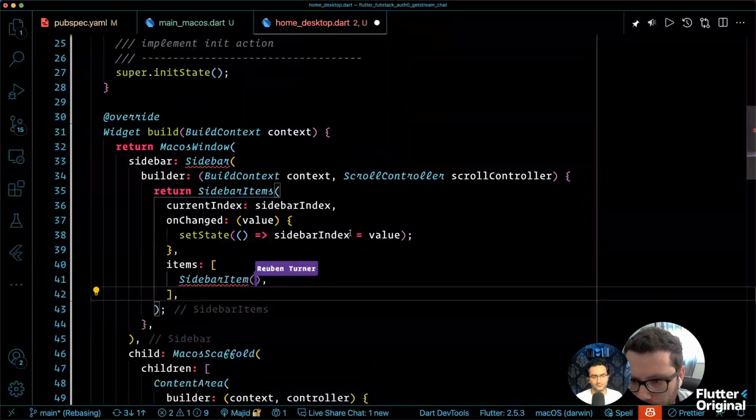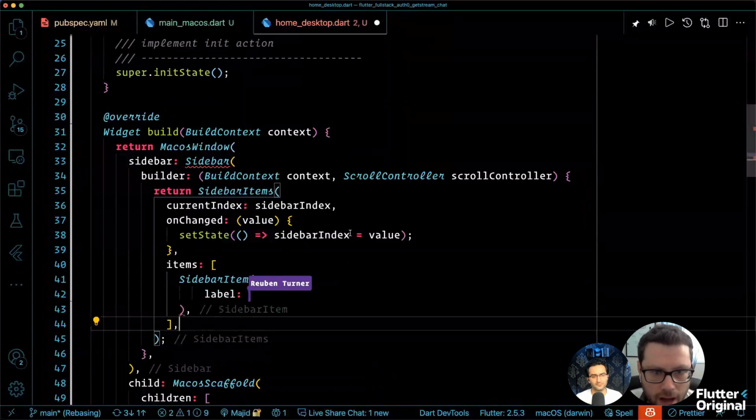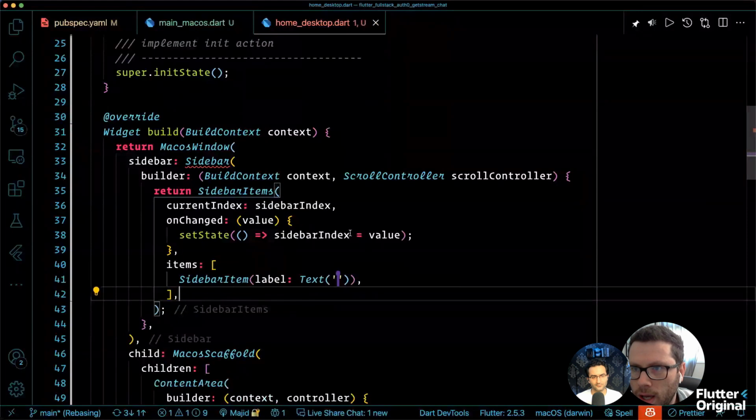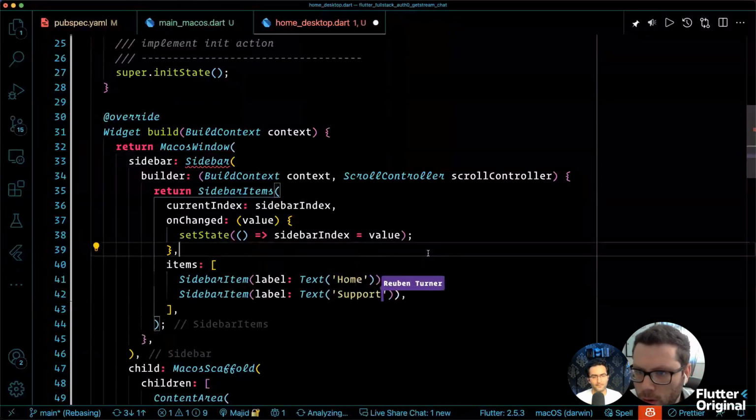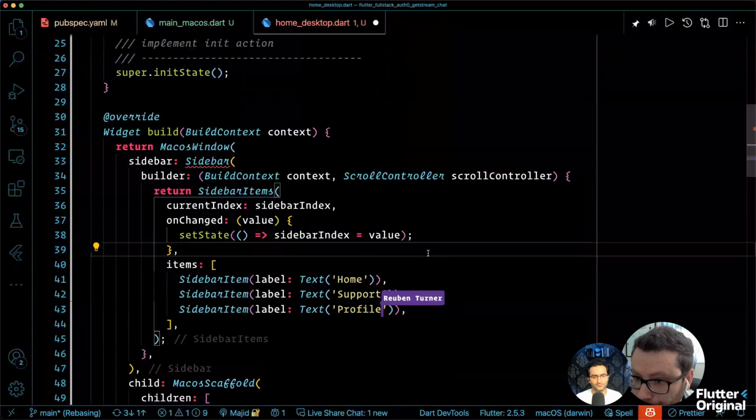And I believe we can give it leading and a label. You can give it an icon as the leading, but we'll just stick with label text for a second. And I think the first one that you have in your bottom navigation, home, and support, and profile. Great.